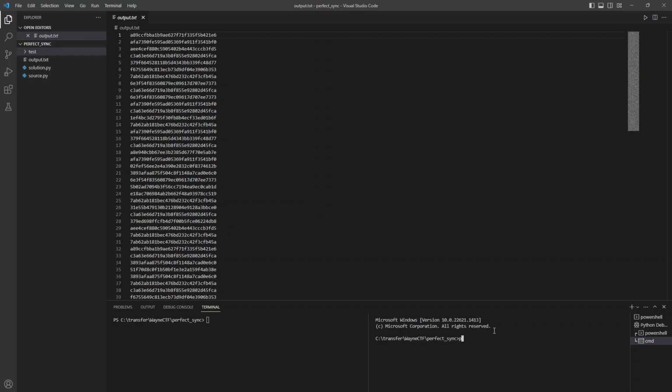So I just started a command line, and now these are both PowerShell terminals. And we can run command line operations on both of them.